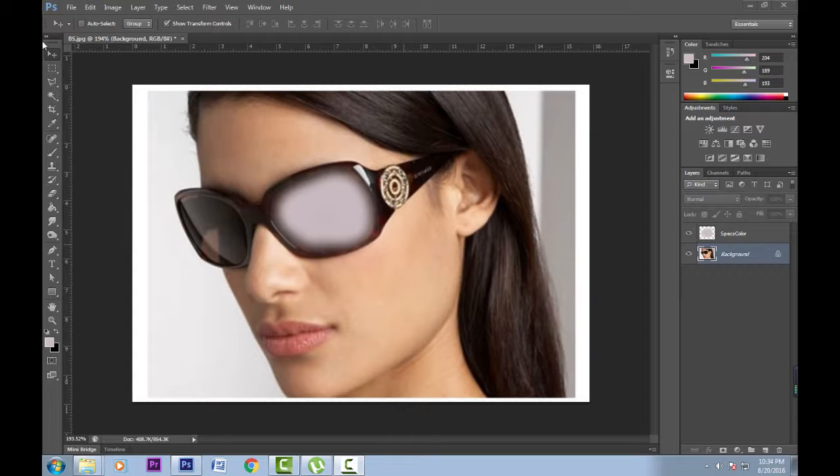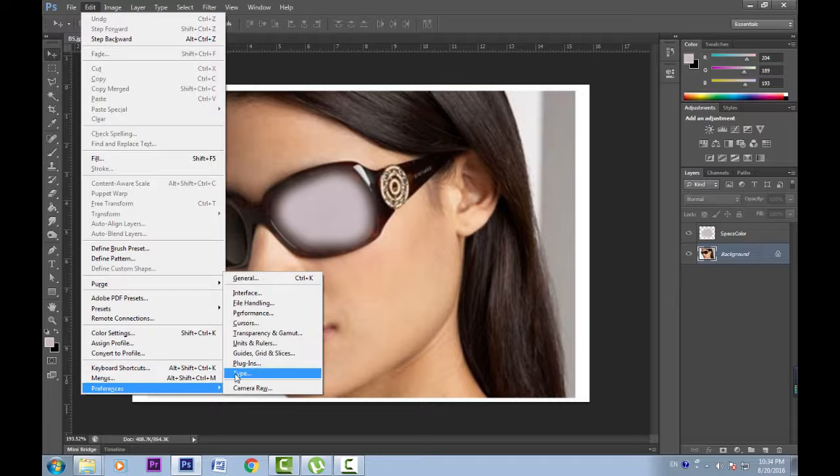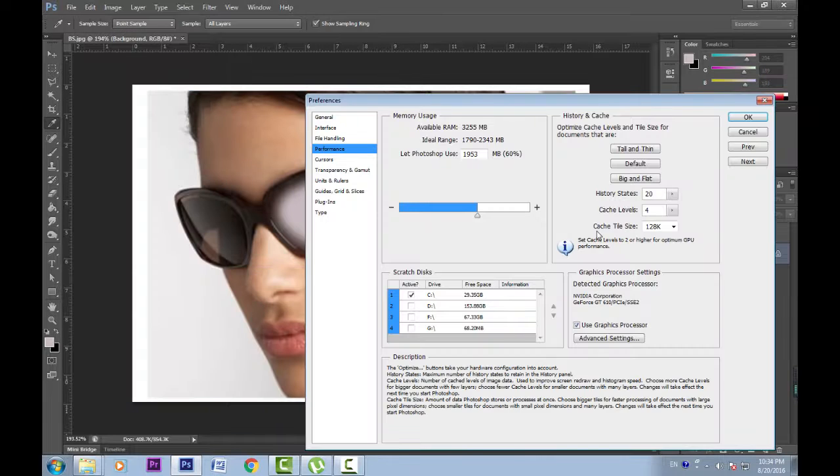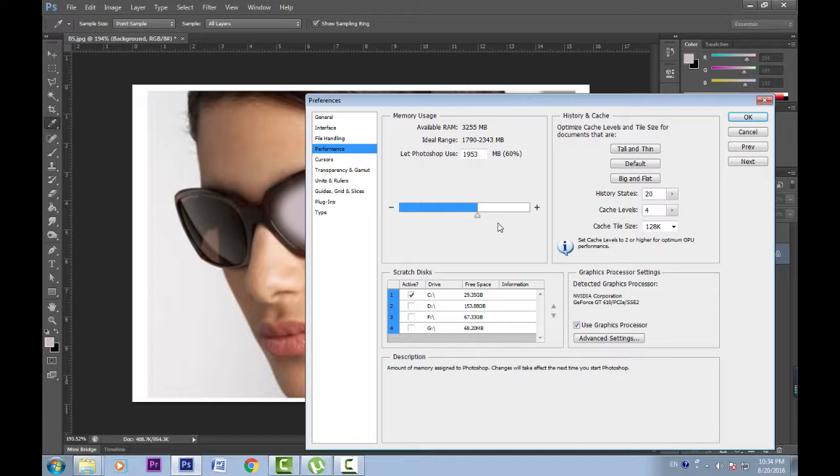Last but not least, Edit, Preferences, Performance. If you have a 4 GB RAM like me, you can keep it to 80%. It means that you are using 80% of the RAM on your system. But if you have a lower RAM like 1 or 2 GB, I would recommend you to keep it to 60%. I will keep it to 80%.